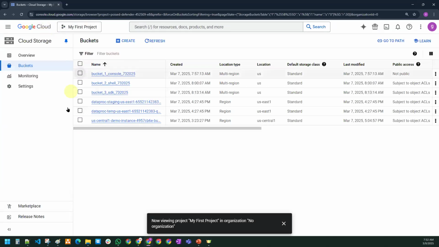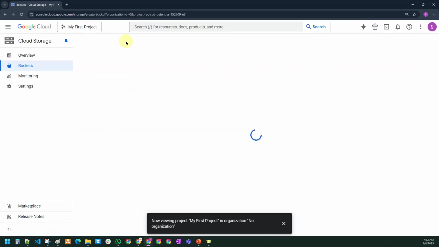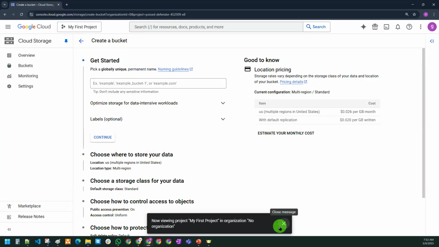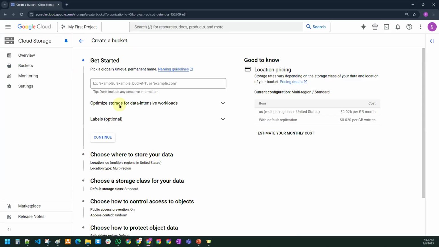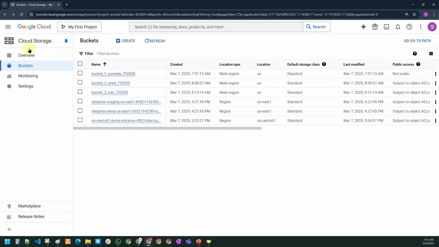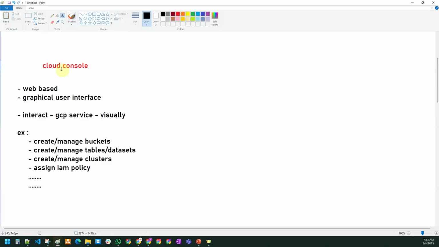So this is how a graphical user interface looks. If one wanted to create a bucket, they can click on the create button here. This entire thing is a graphical user interface for you, where one can interact with Google Cloud Storage or any of the services in the Google Cloud platform. This is what I'm calling a console. To recap, what is a console? Console is a web-based graphical user interface to interact with the GCP services.